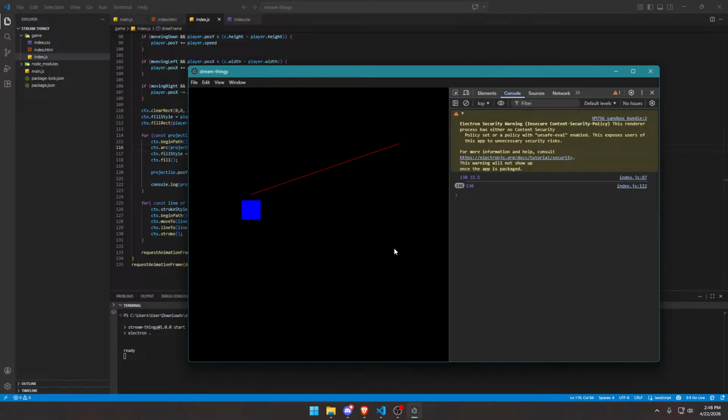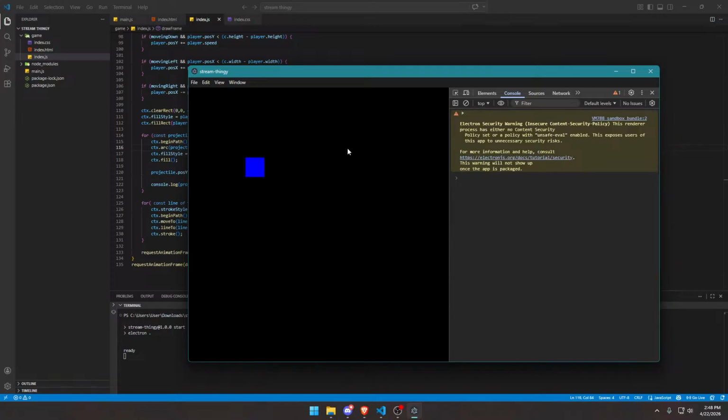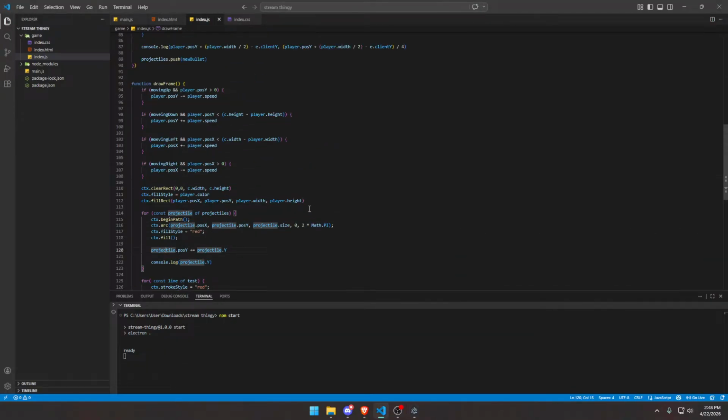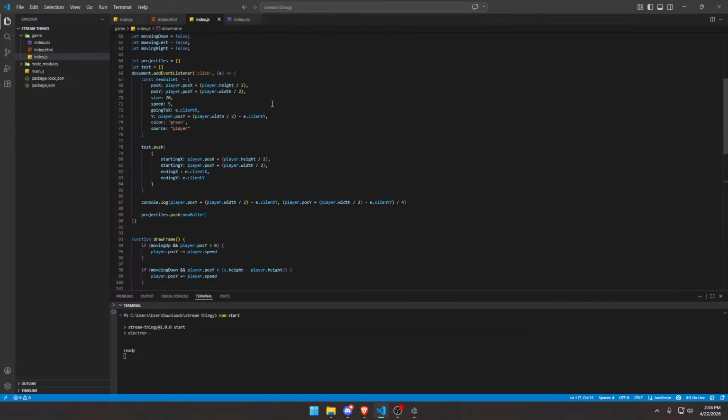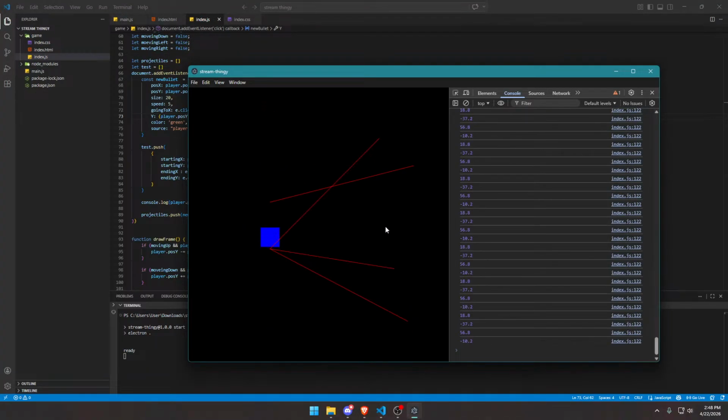Oh, that just went... that started going down so fast. Holy smokes. Oh, that's because I didn't divide it. I need to divide it. Okay, it kind of works.